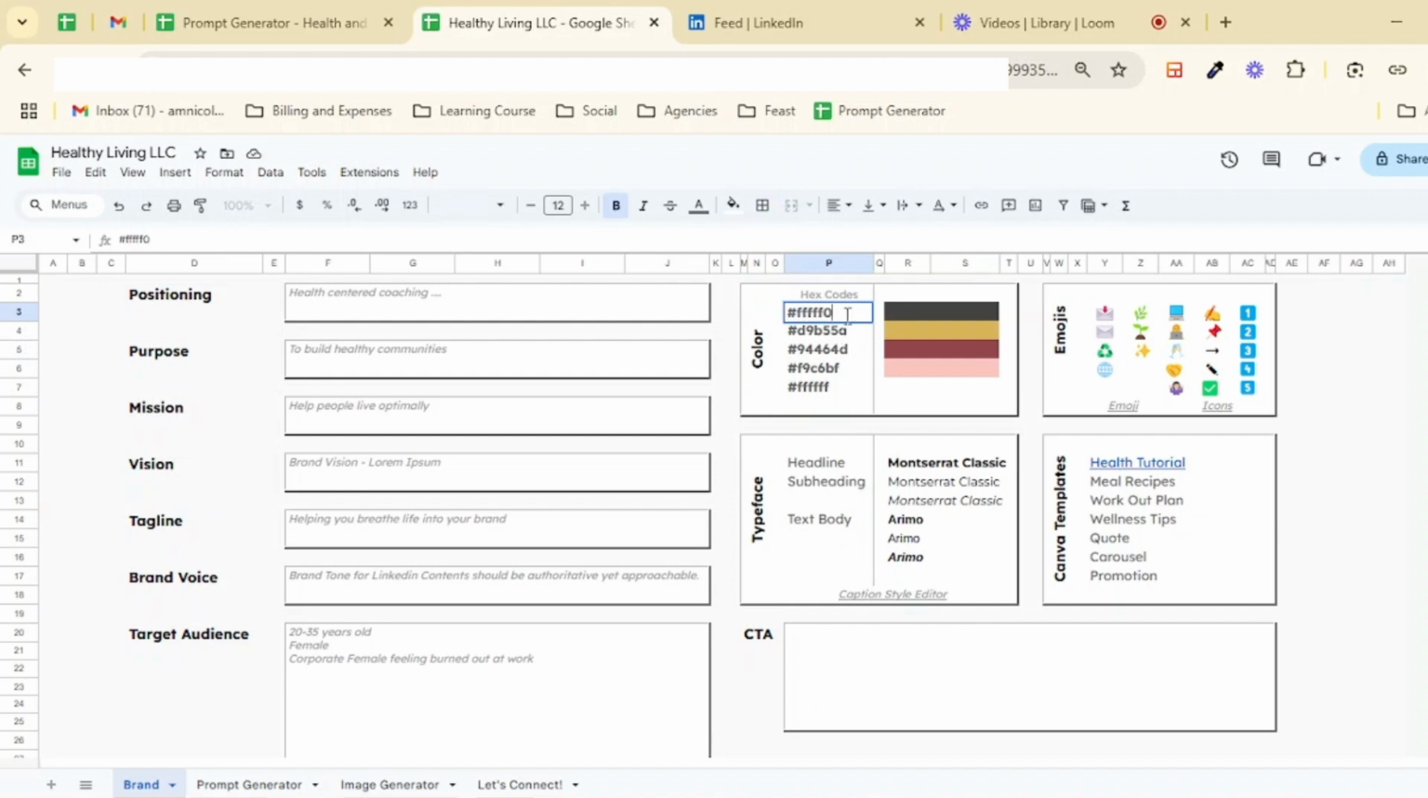If you only have three brand colors, it's important to delete the following. I mean, the remaining two. I'll explain later why that's important. But yeah, delete that. And then for the typeface, add your headline font, subheading, and text body.